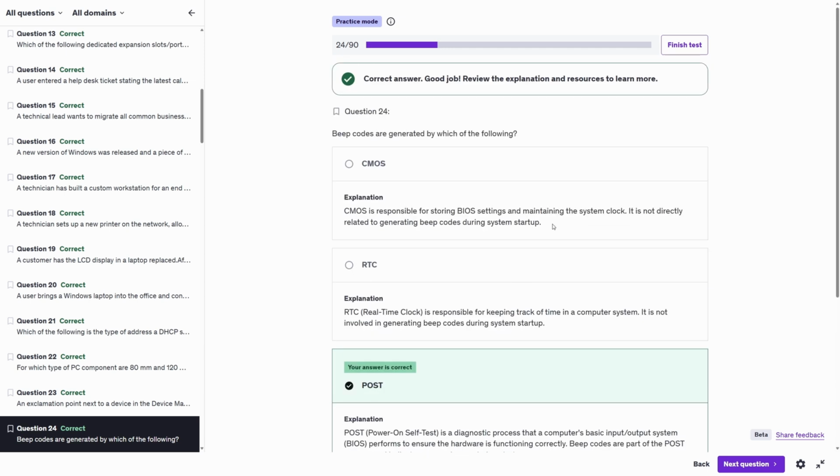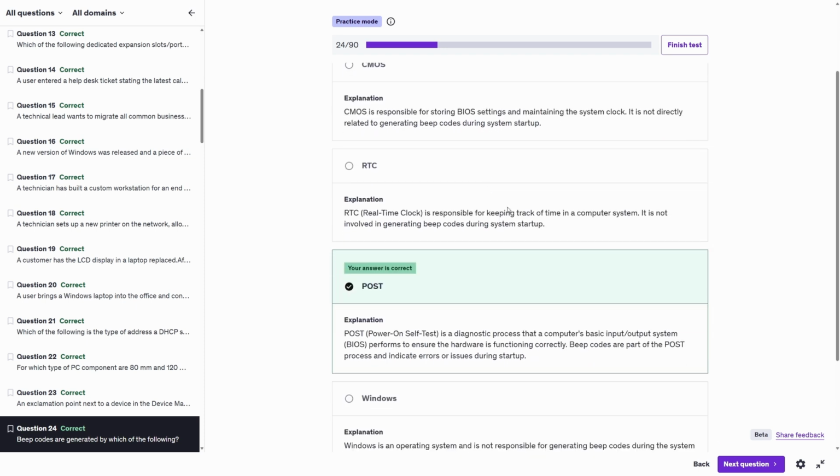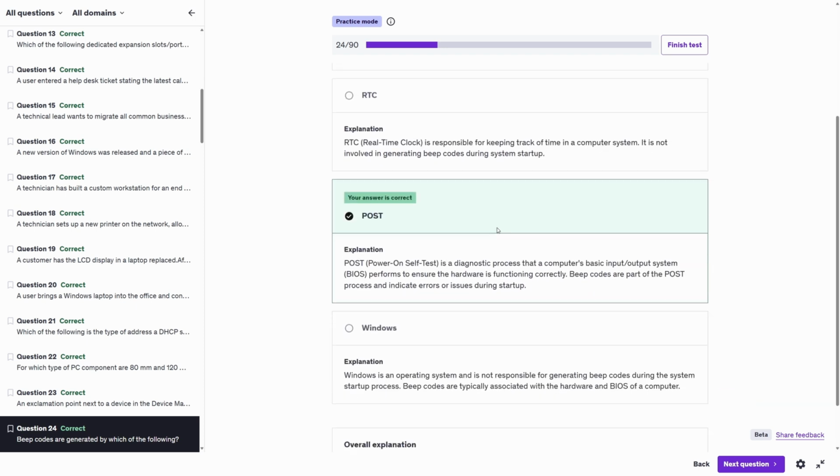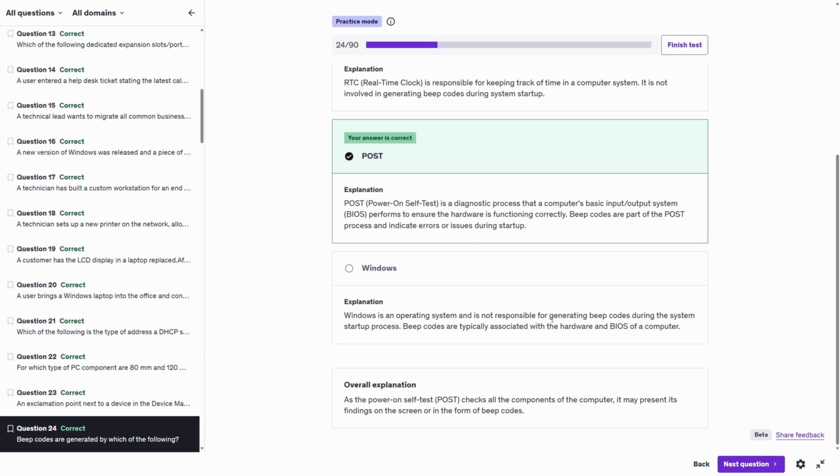CMOS is responsible for storing BIOS settings and maintaining the system clock. Real-time clock is responsible for keeping track of time in a computer system. And then, of course, Windows is an operating system and is not responsible for generating beep codes.